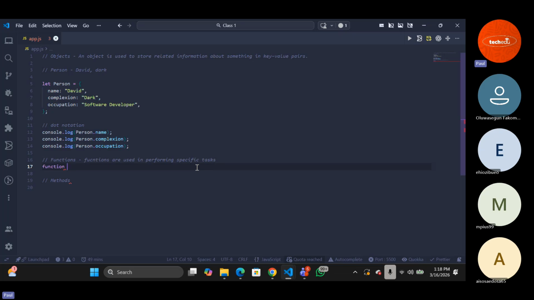Now, if I'm saying that I want to create a function to make sure that this fan is blowing, the first thing is to define your function keyword, and after that, I'm going to name that particular function something, which is blowing breeze or blowing air, or whatever the name is, right?